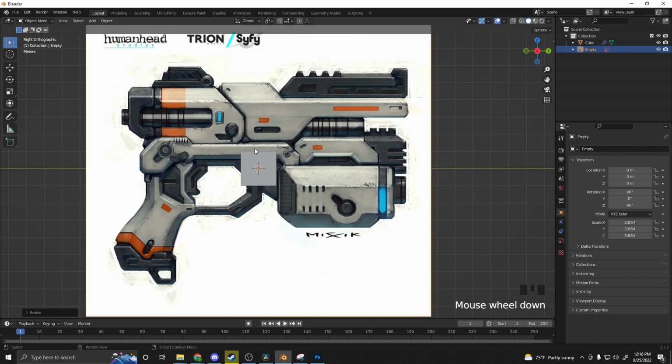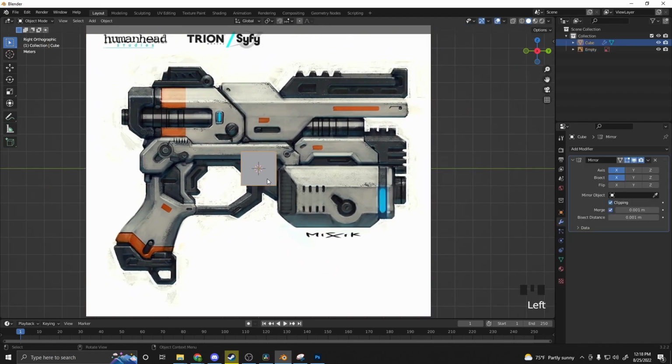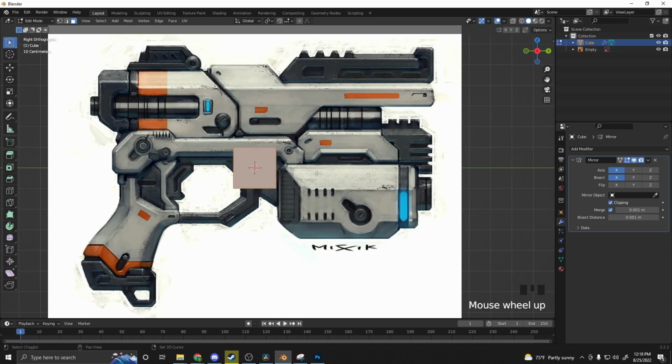All right, this is assuming you've already got the grid modeler plugin installed. So we're going to get started. I have a cube here, and the only thing that's on it is a mirror modifier across the x-axis and bisect on the x-axis, as well as having clipping on.